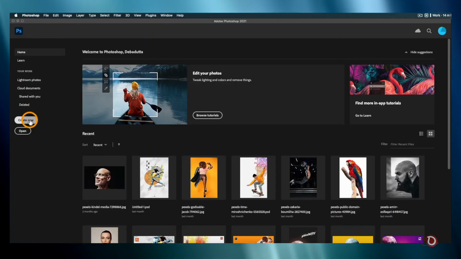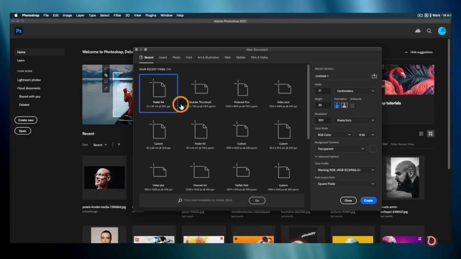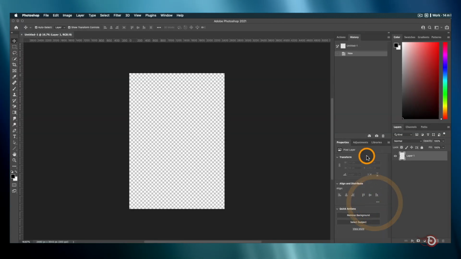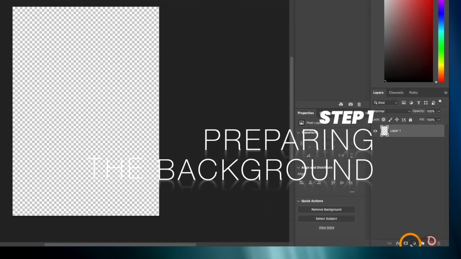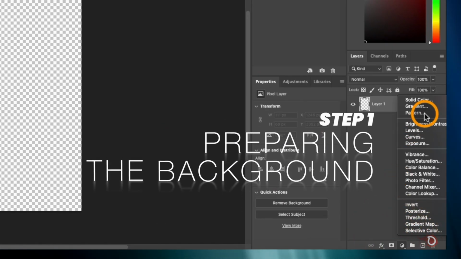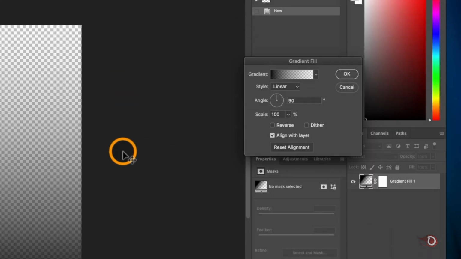We'll start by setting up the canvas, and unless you are in a country like North Korea, you have the complete freedom of choosing any size of a canvas you want, and I will be going with the A4 size canvas. Unlike other times, we will be working on the background at the starting, and for that I will be adding a gradient adjustment layer, and click here to open the gradient editor.